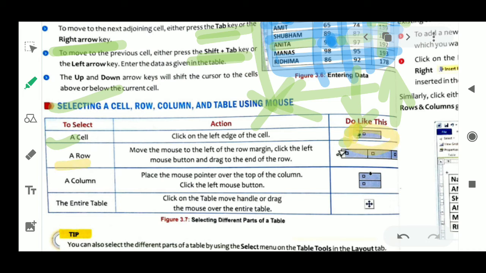Okay, how to select the row? Move the mouse to the left of the row margin, click the left mouse button and drag to the end of the row. So here I will bring my mouse cursor, left click, and drag it, so that the whole row will be selected. For a column, same, I will place the mouse here, left click the mouse button, and then drag it down. So the whole column will be selected.